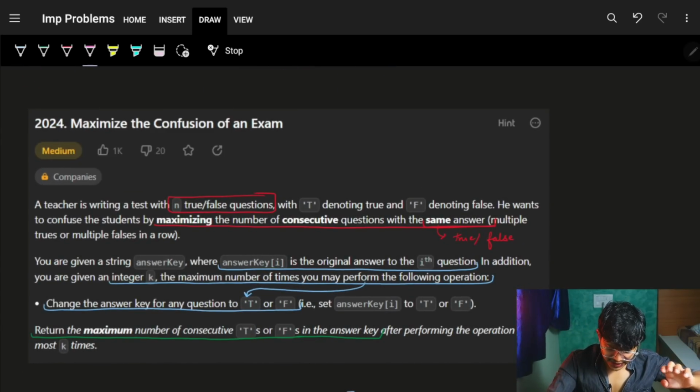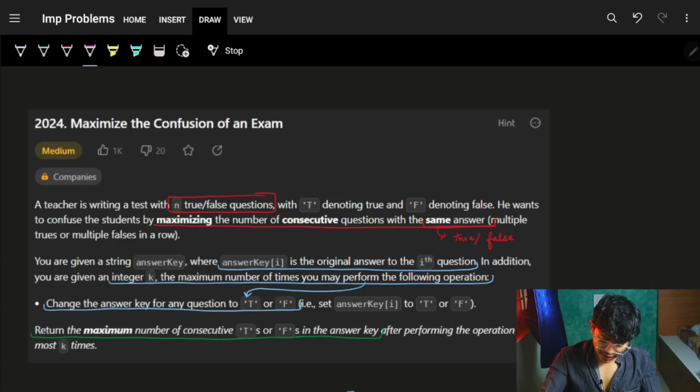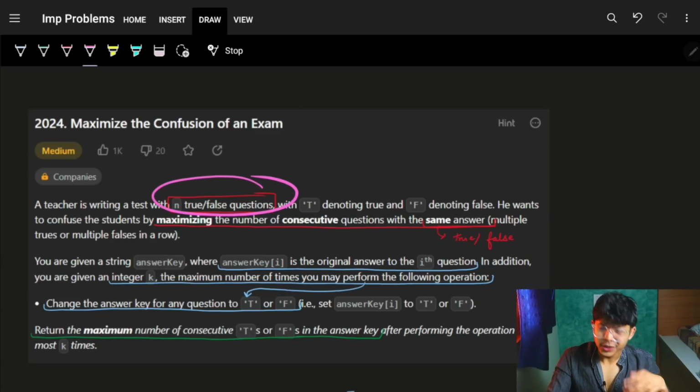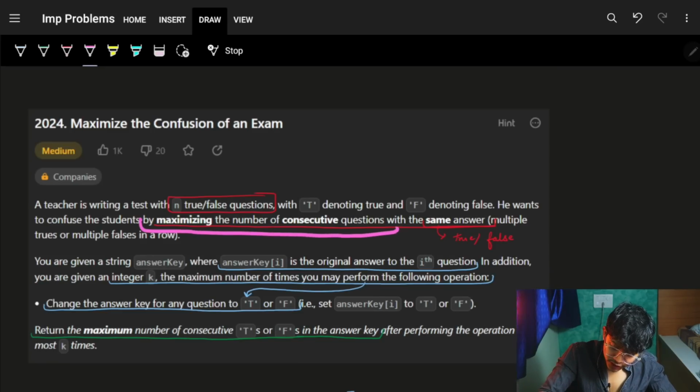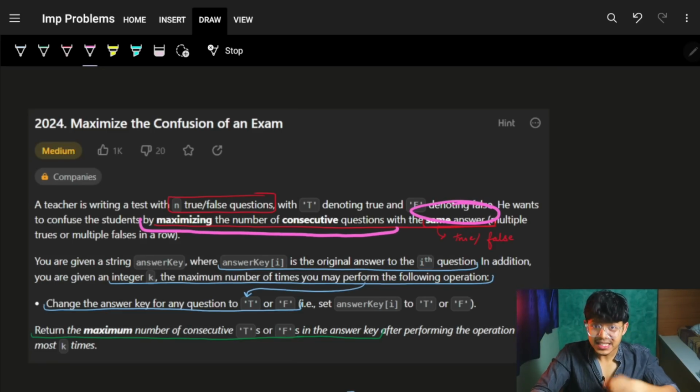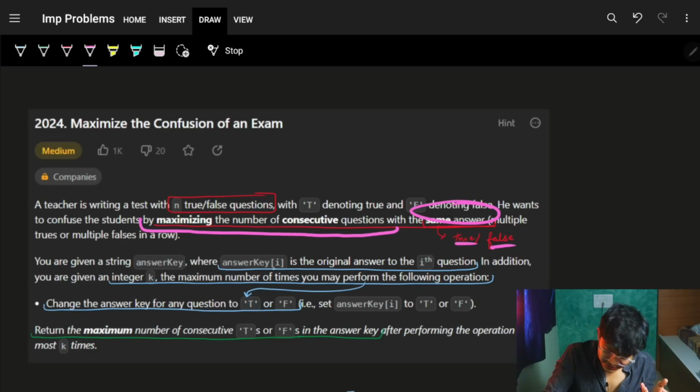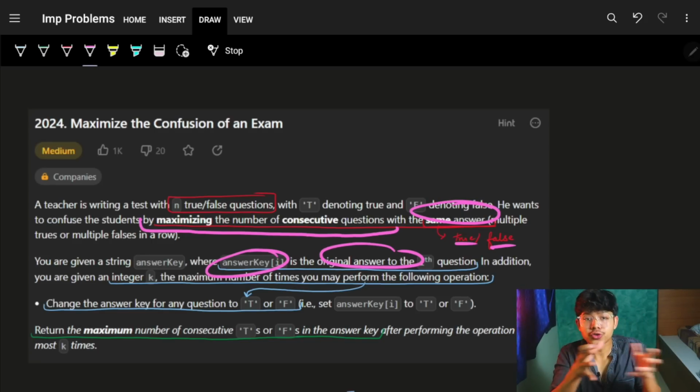It's very easy. We have a test in which we have n true and false questions. Now we have to maximize the number of consecutive questions with the same answer, which means it can be either true or false itself. Now what is an answer key? Answer key of i is the original answer, which means originally it is true or false.